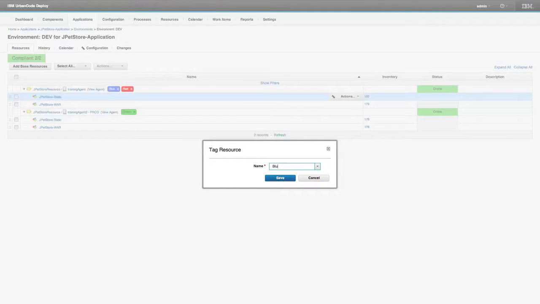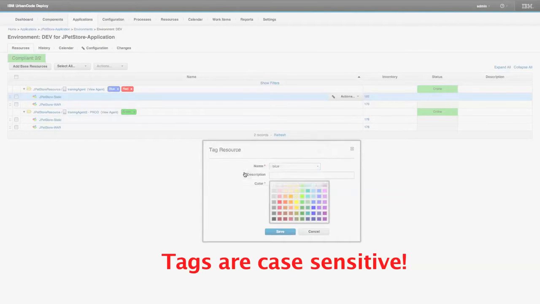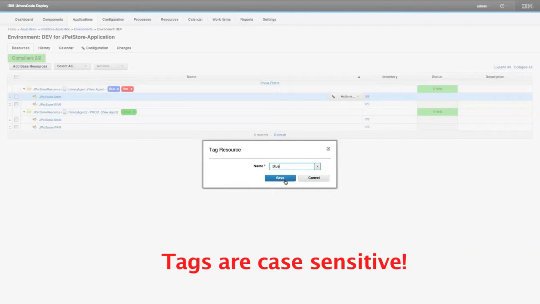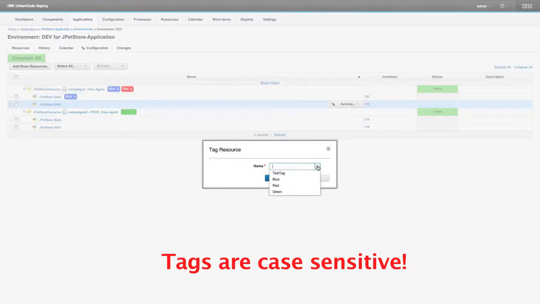One thing to note is that tags are case-sensitive. Notice I have the capital B blue tag, but if I tried to create the lowercase b blue, it's going to be treated as different. It'll ask me to create a new tag. So I'm just going to tag the rest of these up.